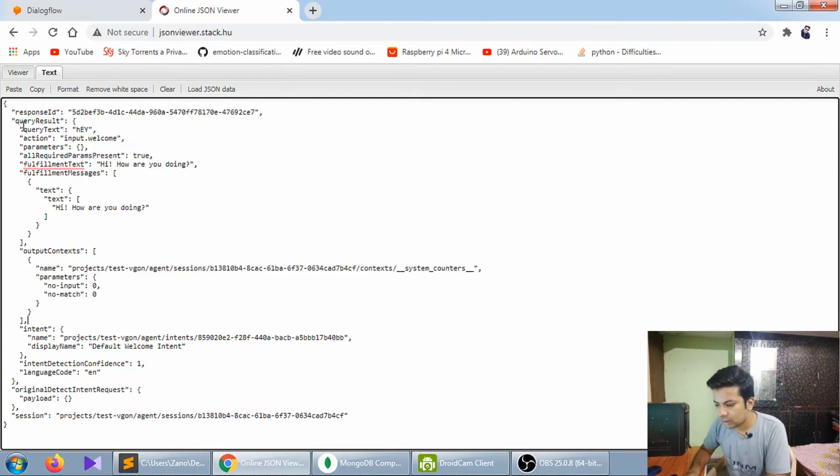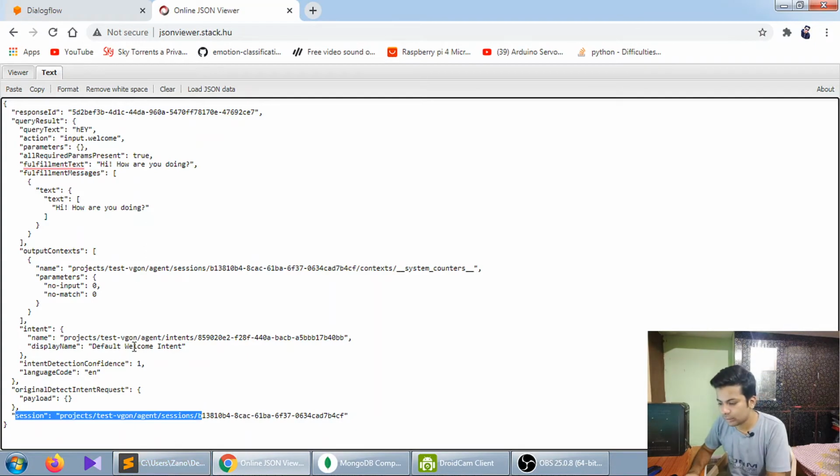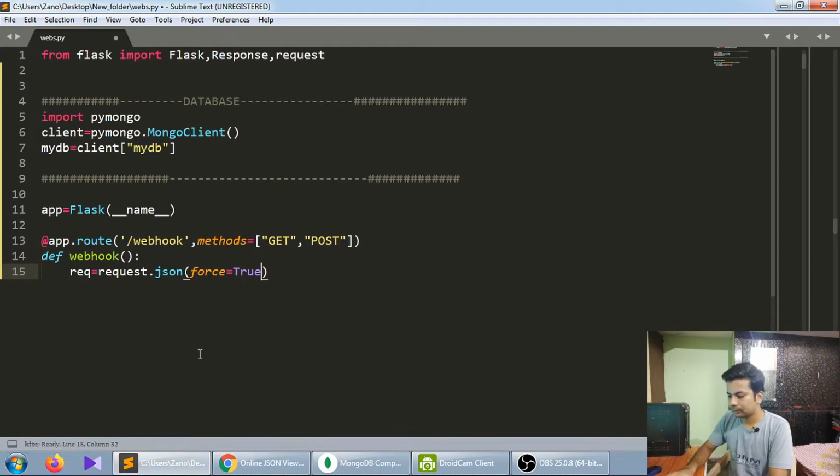So you can see here that in this, query text is the question and fulfillment text is the answer, and here is the session. These three are in the dictionary, so we will extract these three things. You can use other things also. Maybe time is given? No, time is not given. I thought so. Intent is given, like the intent display name. So you can use other things also, but yes, these three things are important.